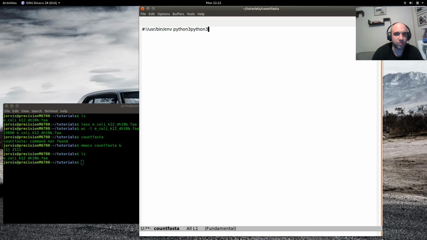But it's bad to distribute your scripts that way, because if a user doesn't have Python 3 in that directory on their machine, then the script wouldn't execute because it would say that it can't find Python 3. That's why we do env python3, because that leaves it up to the user's environment to find Python 3 and execute the script with that.